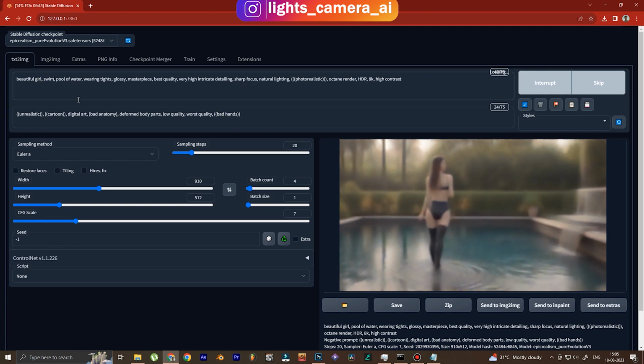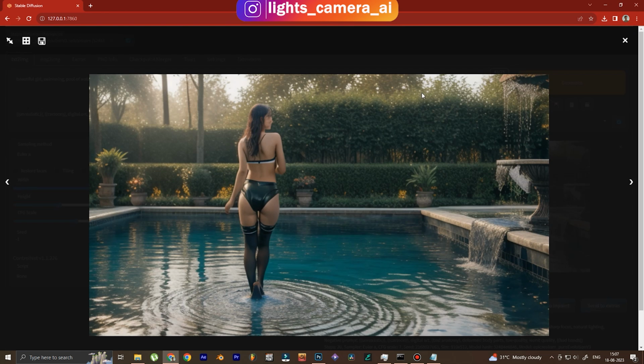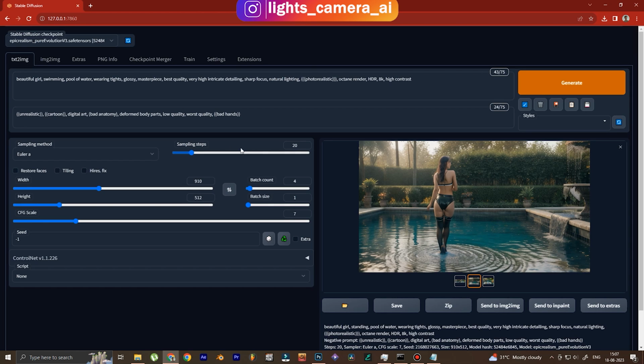I'll show you with two images, one close up and one wide. This image where the girl is standing on water is wide. So look at this. It looks okay. Yeah, it looks beautiful. The water is really high quality. And now let me show you how to turn them into videos.